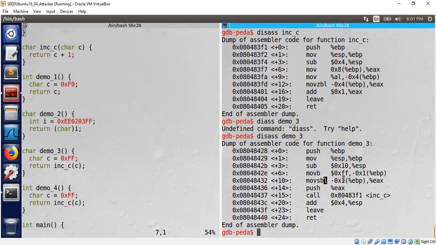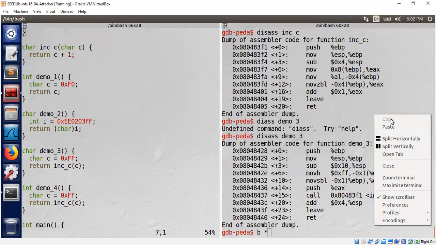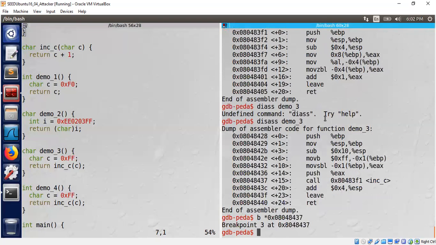Move sign byte extension. That means the value the caller is passing to the function inc C is actually all FFs, all 4 bytes made of FFFF. We can confirm that. Okay, let's do that. Other than that, the rest of the statements are similar, so no difference. So let's put a breakpoint at this line. We are still in demo 3 function, right? And I would like to show you what the caller is actually passing to inc C function. Okay, it may come across as if we are passing only FF. What we are passing is actually 4 bytes of FF.